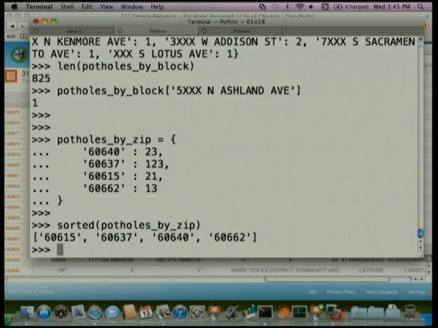60615, 60637, 60640. That is almost never what you want in a data tabulation problem like that, because it's not ranking them by the pothole count. So if you want to do the pothole count, essentially you're sort of tangled up in this mess.